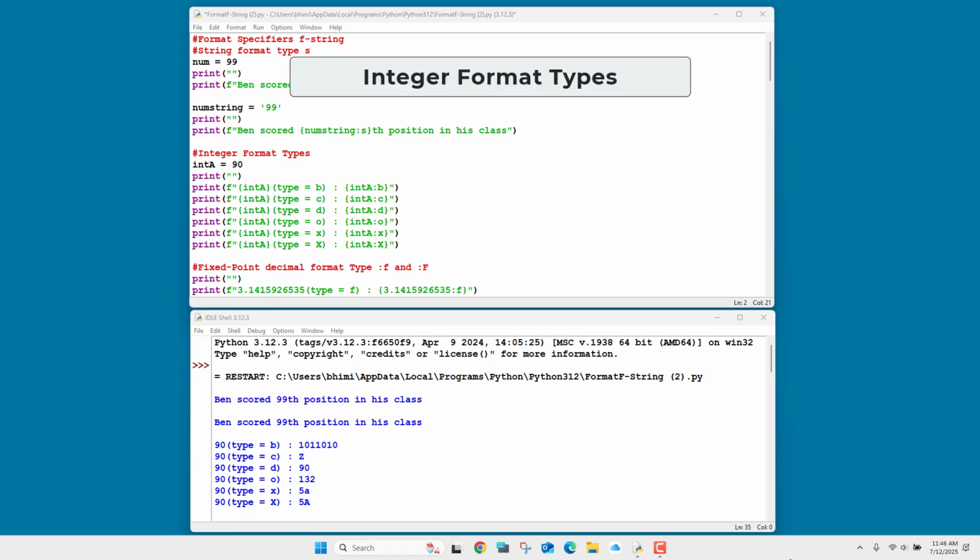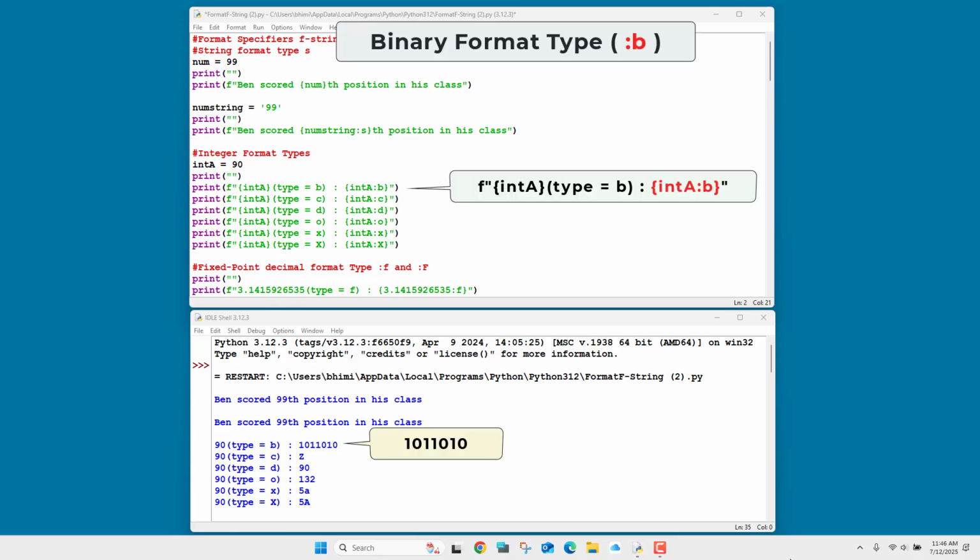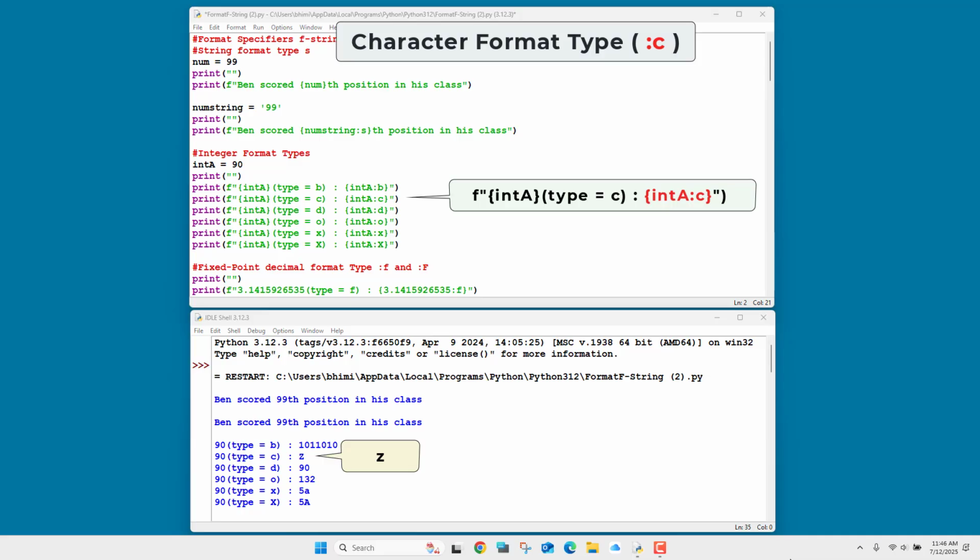Integer format types only work with integers. In these examples, 90 is formatted using different integer format types. Binary format type B formats an integer as a binary number base 2 without a prefix like 0b. Character format type C formats an integer as a Unicode character. 90 is the Unicode code point for Z.